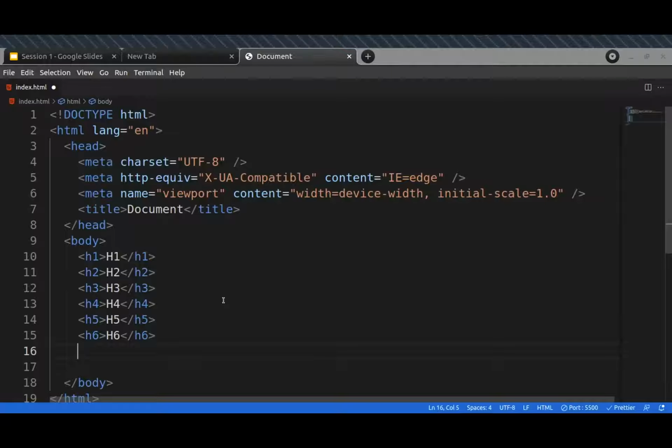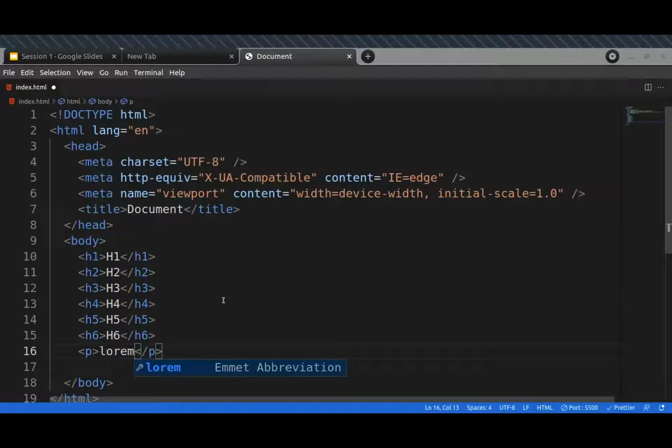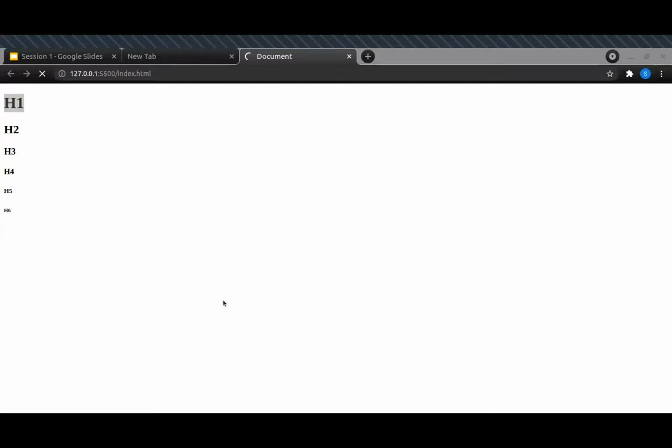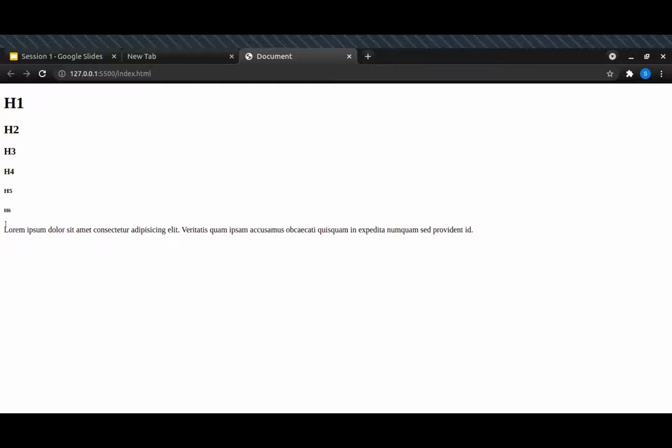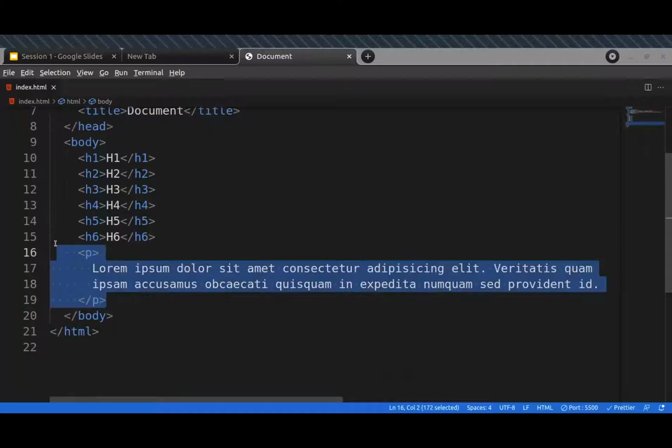Okay, now let's move on with the body elements. Next is the paragraph tag, which helps us create paragraphs. Another function of VS Code is that if you type lorem and whatever number of dummy words you need, suppose I need 20 dummy words, and you press tab or enter, it gives you 20 dummy words. You can see here we got 20 words, and this is basically a paragraph.